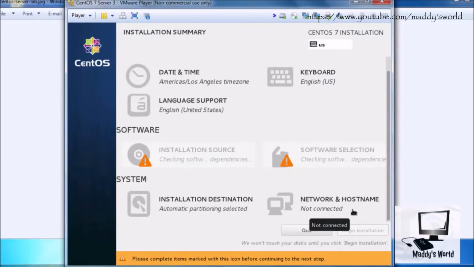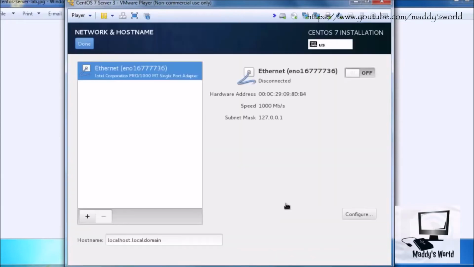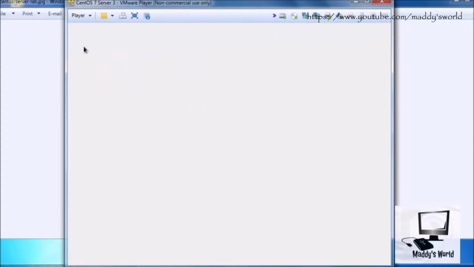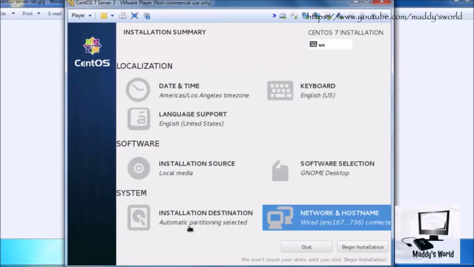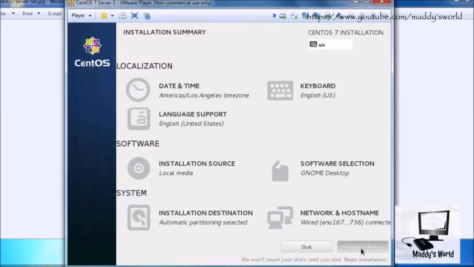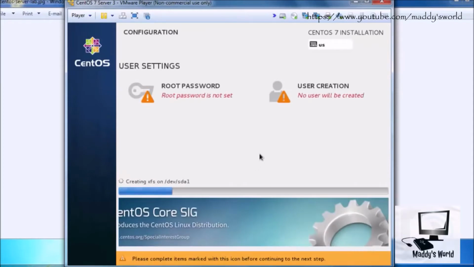Network and host name. So I'll select this, and you can see here that I've got an Ethernet port here. I do not see two Ethernet ports here. I gave it two when I created the virtual machine, but I'm only seeing one, so that's interesting. I'll turn this on, and I'll press done. So all of these settings have now been set. All I have to do is press begin installation, and it should begin the installation.